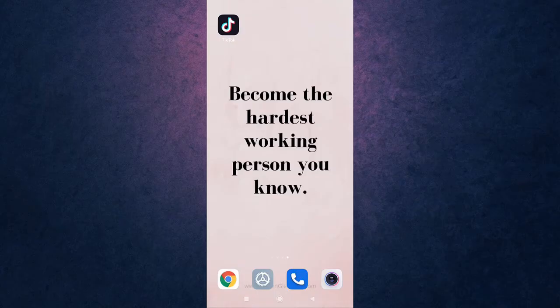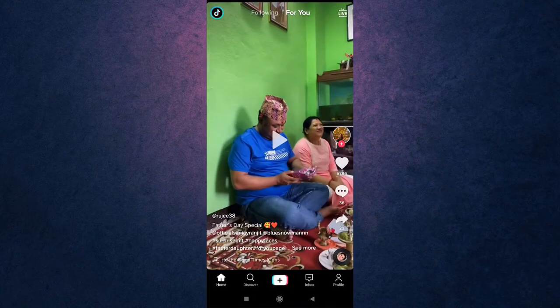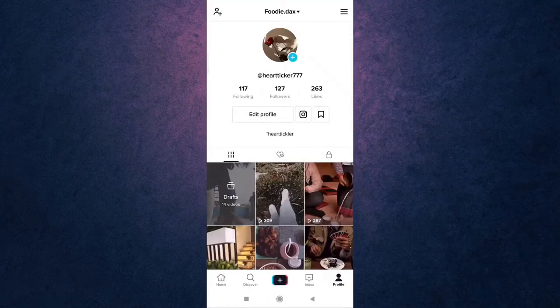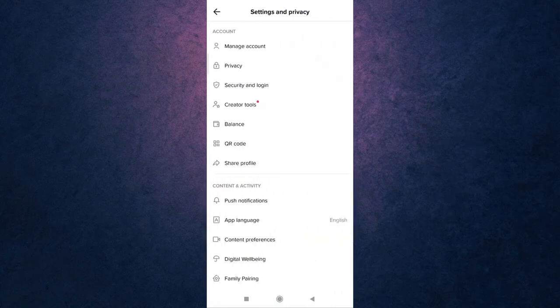Now open up the TikTok app on your phone. After you open up the app, be sure that you're logged into your account. Then tap on your profile icon, which is on the bottom right of your screen. After that, tap on the 3-bar menu icon, which is on the top right. Now you'll land on the settings and privacy page. Under account, you'll see the option of share profile. Tap on it.